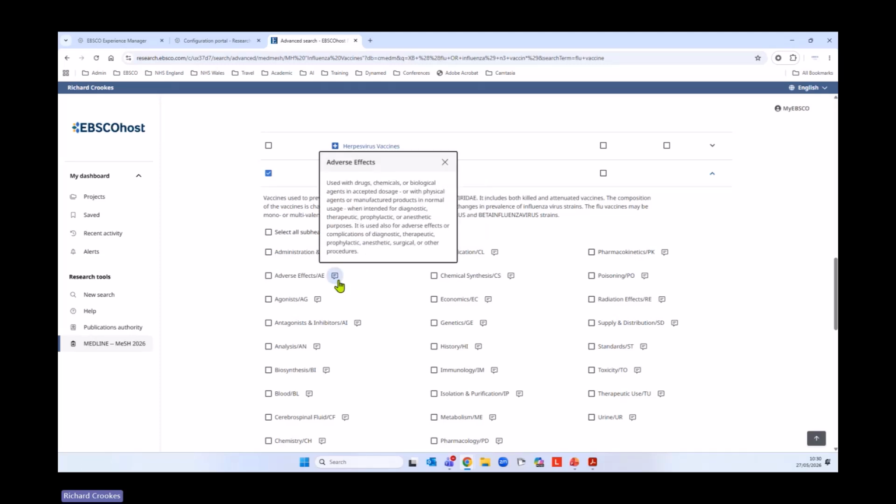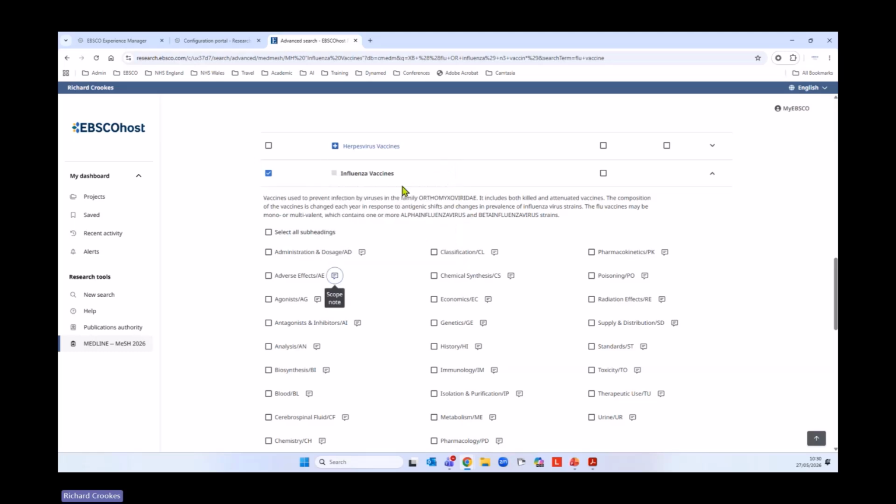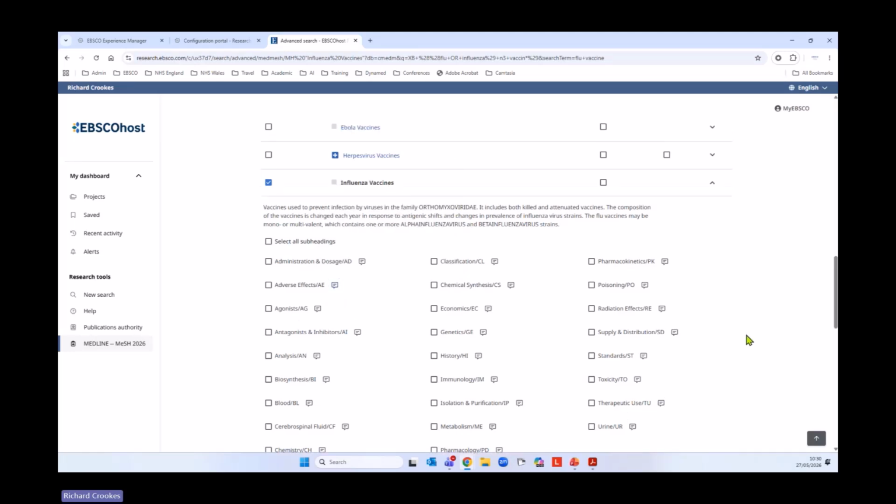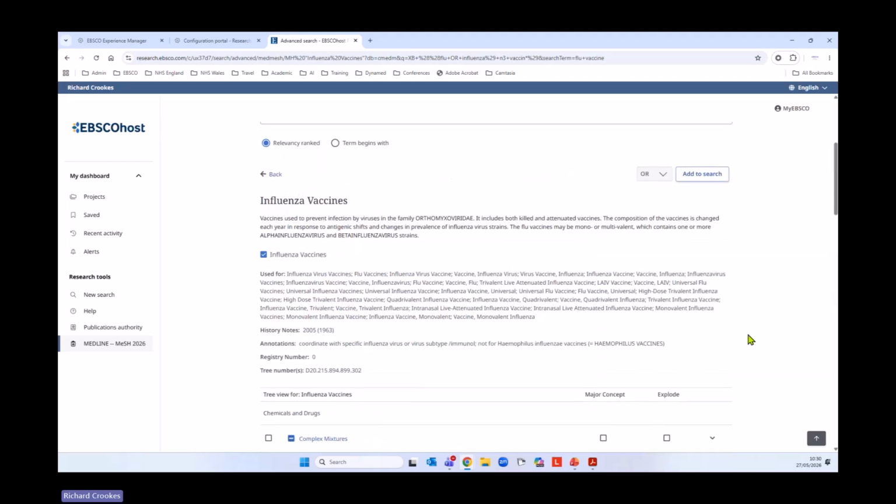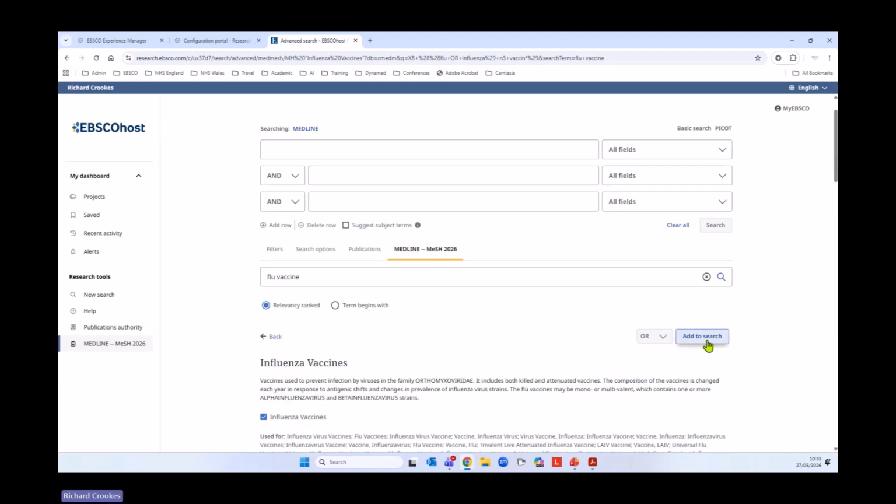So depending on the nature of the search, we talked about that earlier, we are looking at more systematic search, so we may keep it quite broad initially, but you can focus your subject search, your MeSH term search, based on these categories as well, these subheadings, if you need to. So all included by default. So click add to search, and then you see we've got the syntax here.